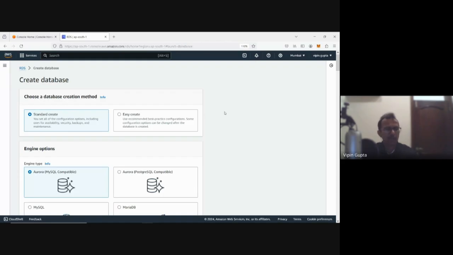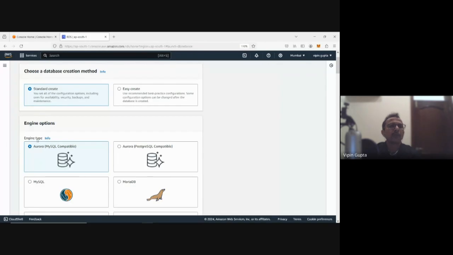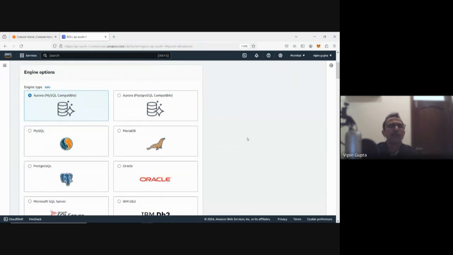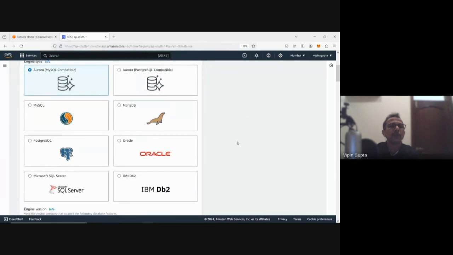But in our case, we want certain choices. It should ask certain choices from us. So in our case, we are going to use standard create. In standard create, a lot of options are there. And please remember, AWS continuously goes on adding new databases. So in the slides I have specified 6, but here it is currently showing 8 databases.